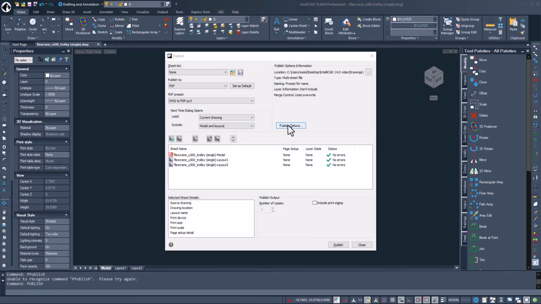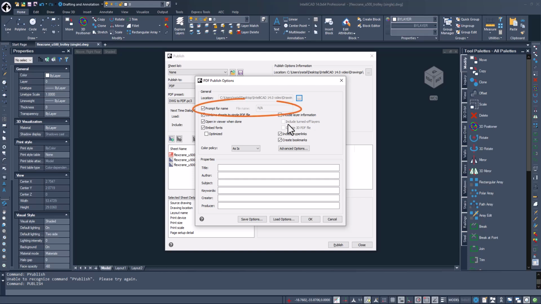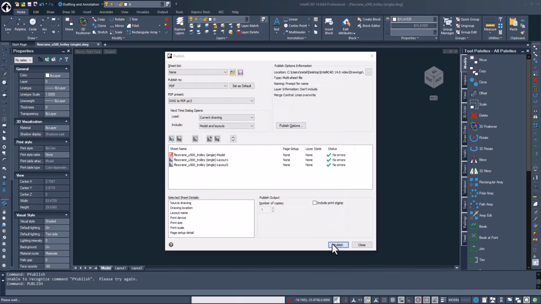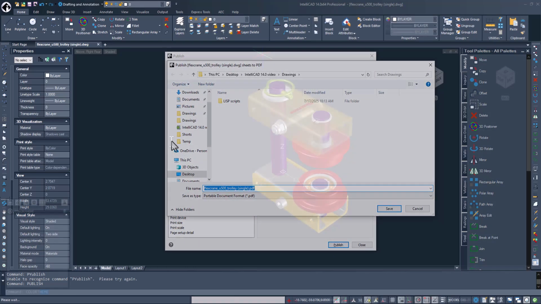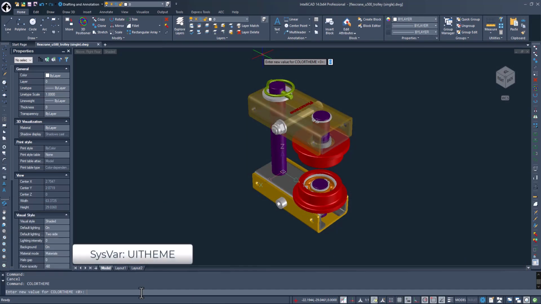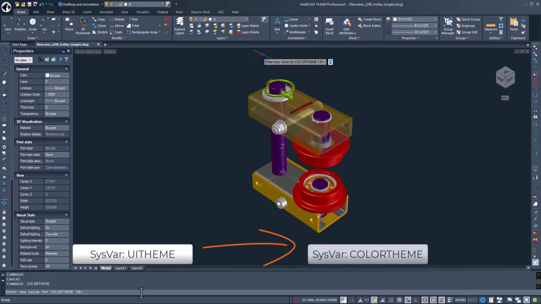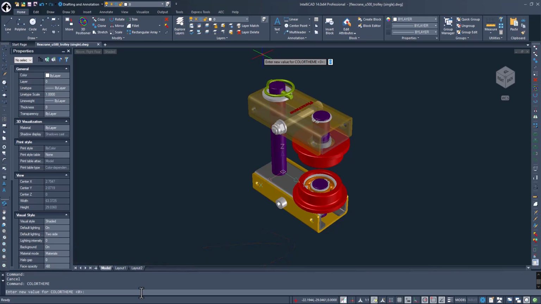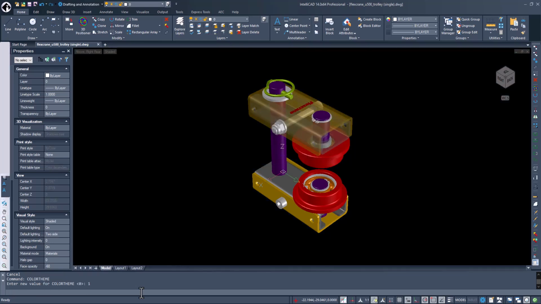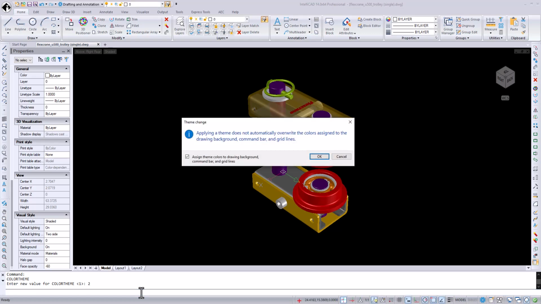The PDF Publish Options dialog now includes an option to control the name of a PDF file when publishing to PDF. When the Prompt for Name checkbox is unchecked, the file is saved using the name in the file name field, and the Publish Sheets to PDF dialog box appears if the Prompt for Name checkbox is checked. The UI theme system variable is renamed to the color theme and sets the visual theme to dark when set to 0, to light when set to 1, and gray when set to 2.